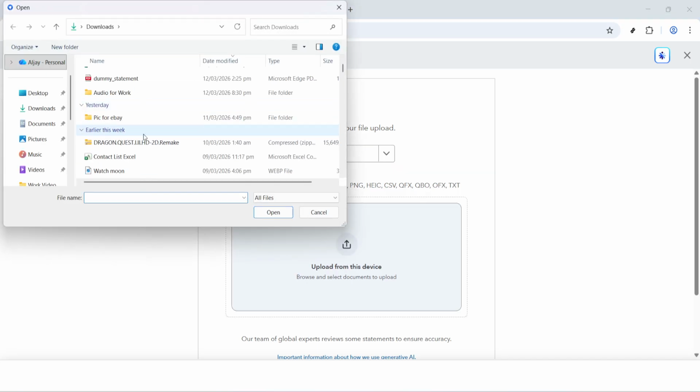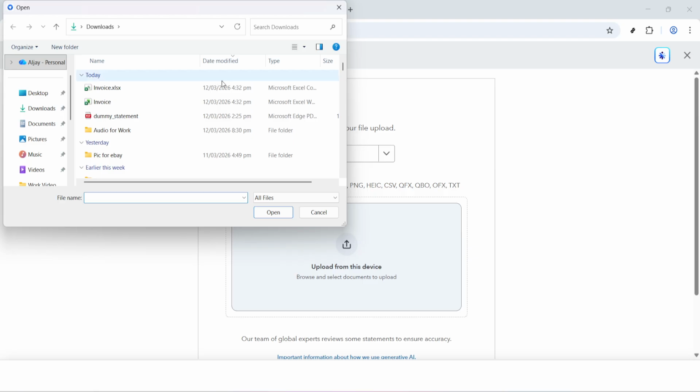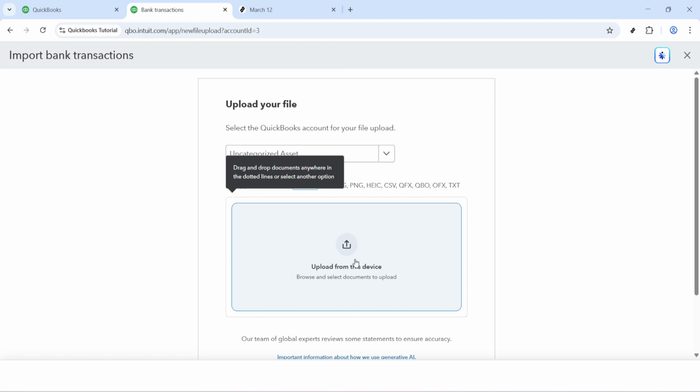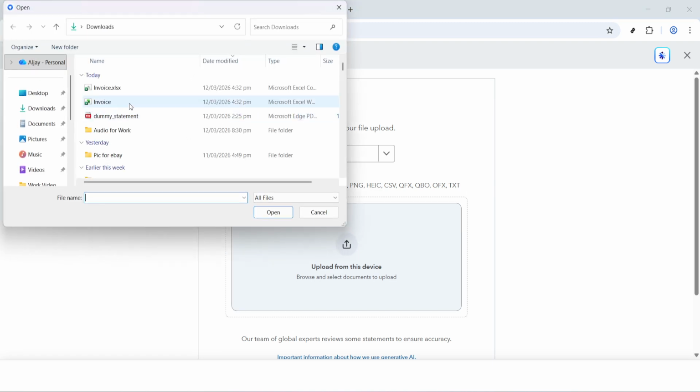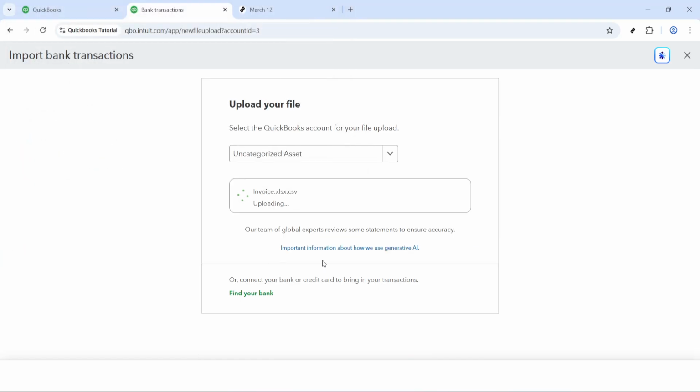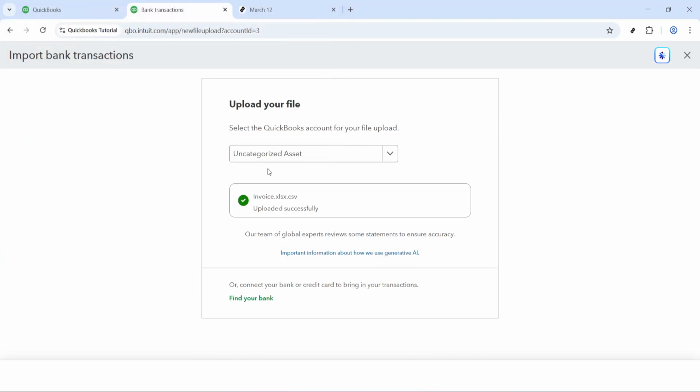A couple of quick tips here. Make sure the CSV you select is the final version you want to use, and if you've downloaded overlapping dates with what's already in QuickBooks, consider trimming those out in the CSV first to avoid duplicates. Also, avoid special characters like emojis or extra punctuation in the description field, as these can sometimes cause upload issues.